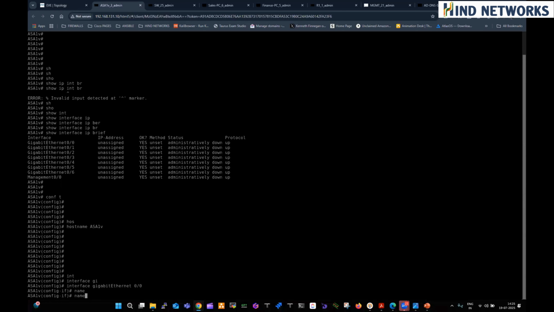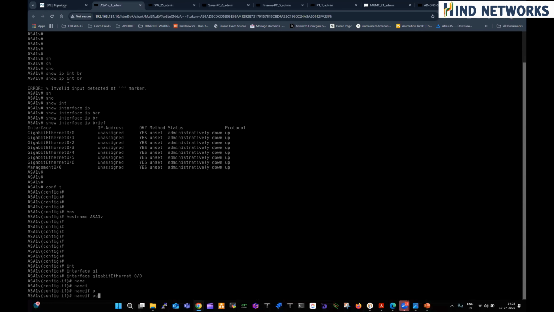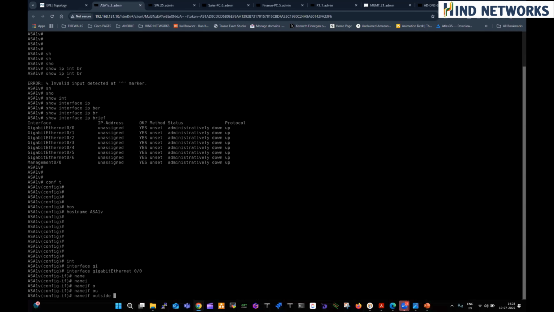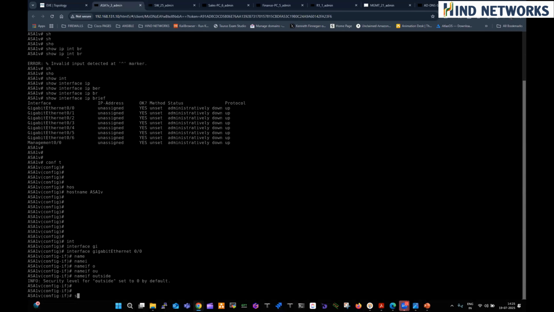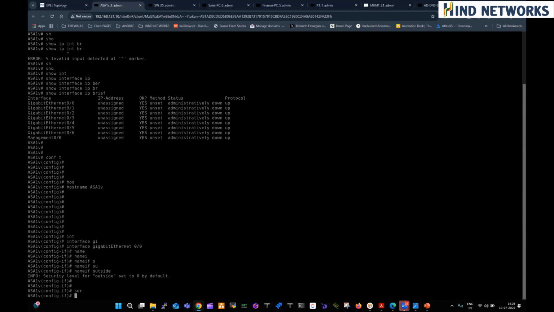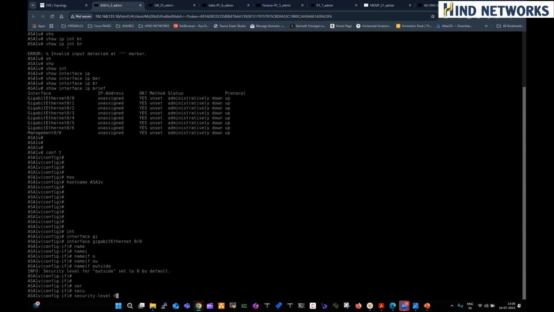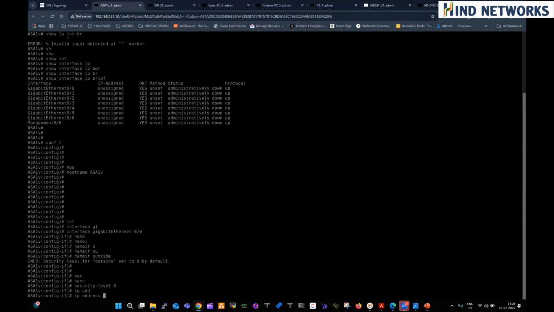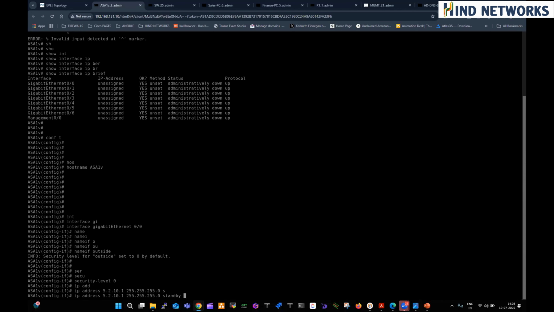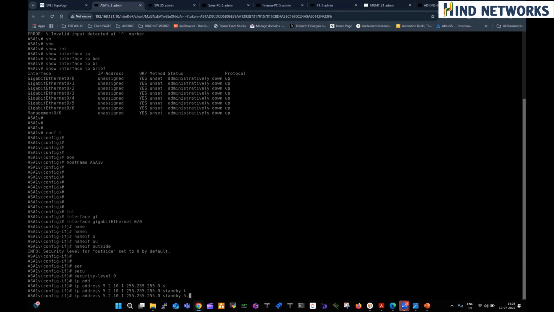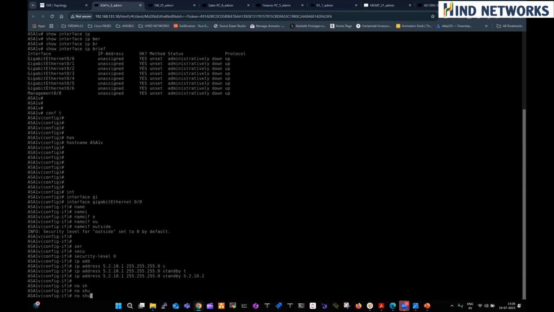So nameif outside. The default security level, of course, will be 0 for this. And then the IP address, I'll be giving 5.2.10.1/24. Then I'm going to set a standby IP of 5.2.10.2, which is going to be my standby IP for the second firewall as well. So I'll put a no shut there.